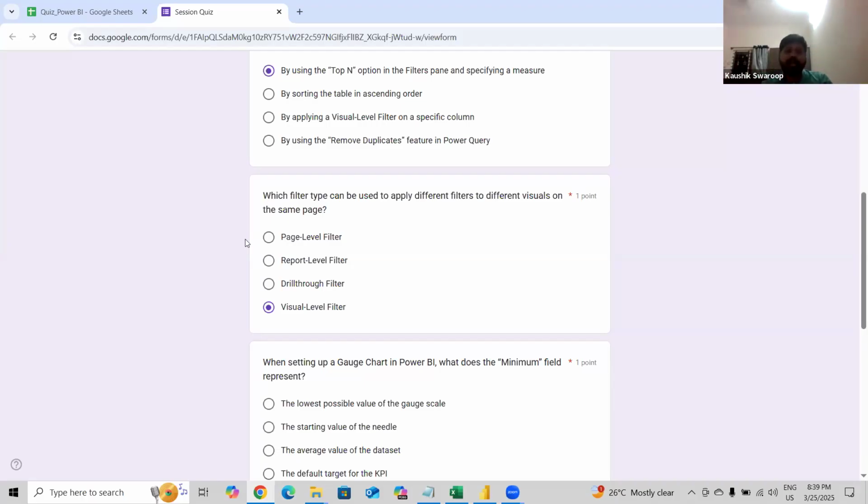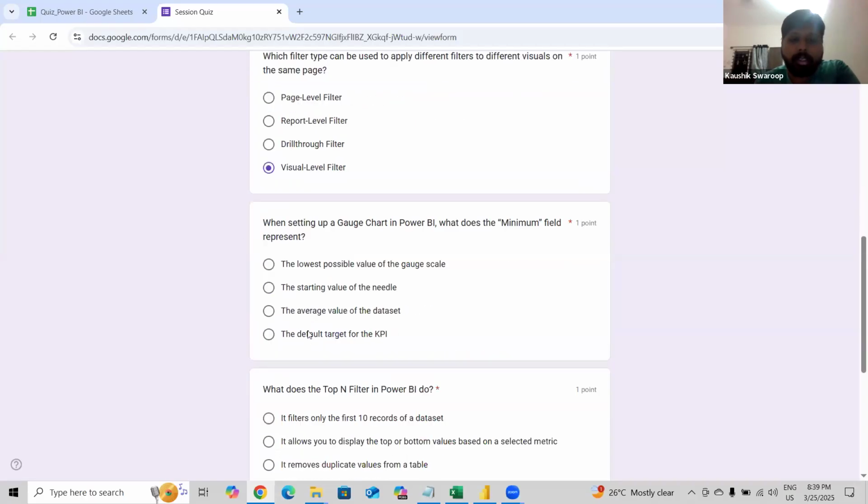But if the question was which type of filter can be used to apply the same filter on the same page, then it is a page level filter. But different filters to different visuals, then it is a visual level filter. So make sure that you're correct on this.